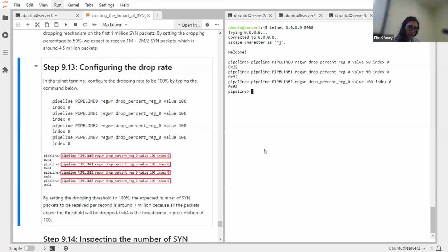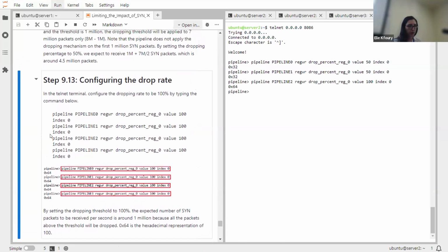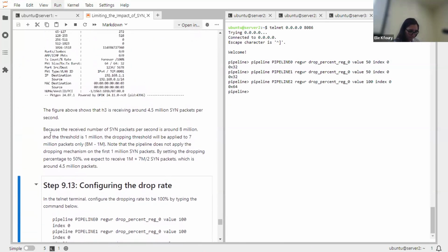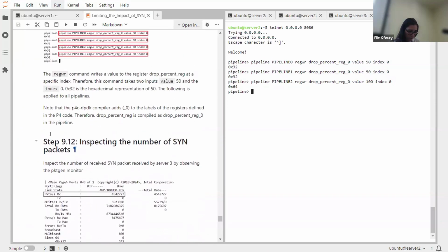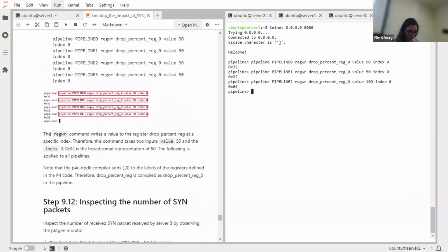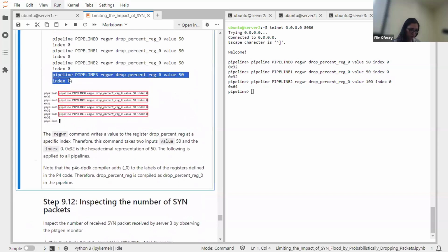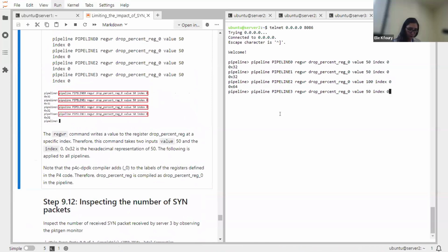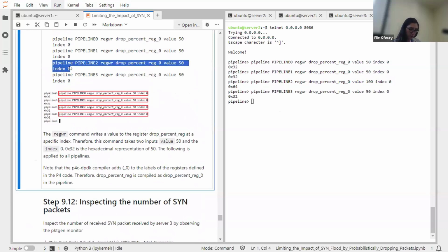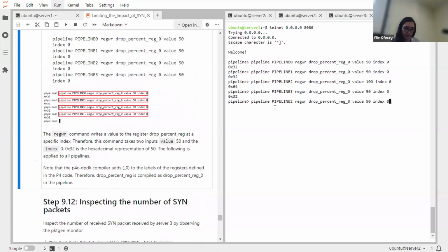Okay, set it to 100. I will rewrite. It's fine. Okay, so there's one where I wrote a value equivalent to 100. I will overwrite it by 50.